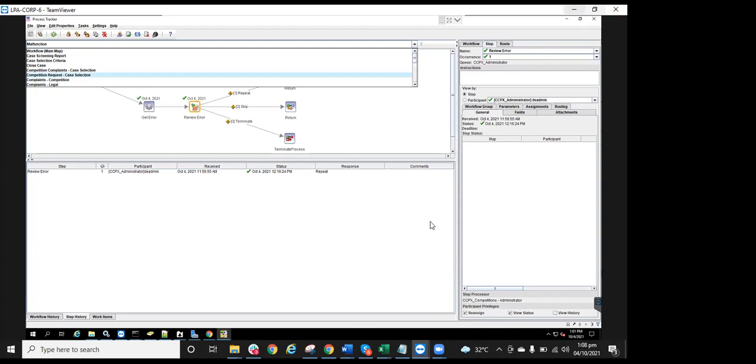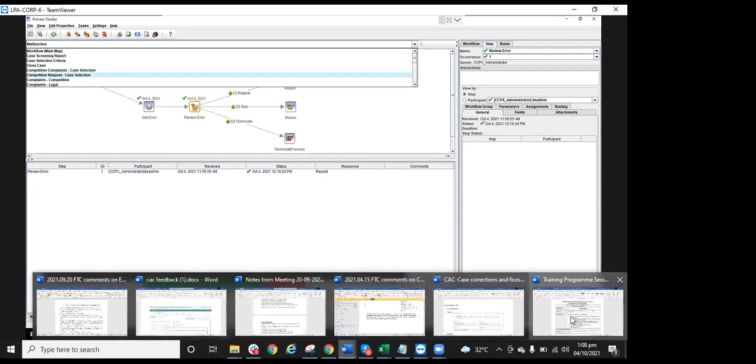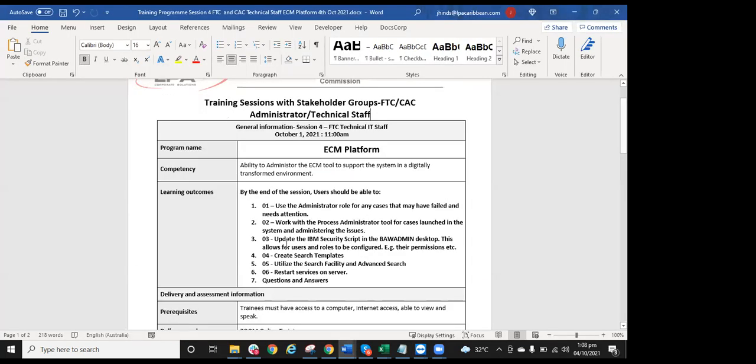Okay, all right, so we will go forward to the next point. The next point would be update the IBM security script in the BAW admin desktop. Okay, let me show you this.